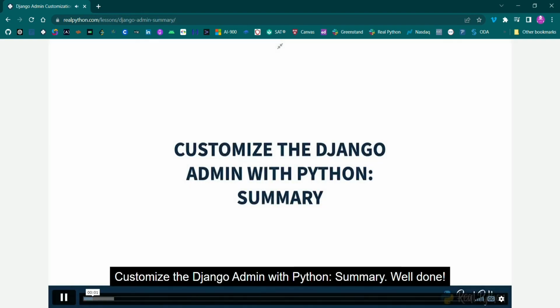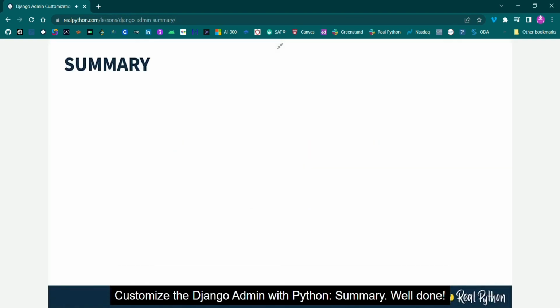Customize the Django admin with Python. Summary. Well done. You've made it to the end of this course. In it, you've seen that the Django admin is a powerful built-in tool giving you the ability to create, update and delete objects in your database using a web interface. You can customize the Django admin to do almost anything you want.